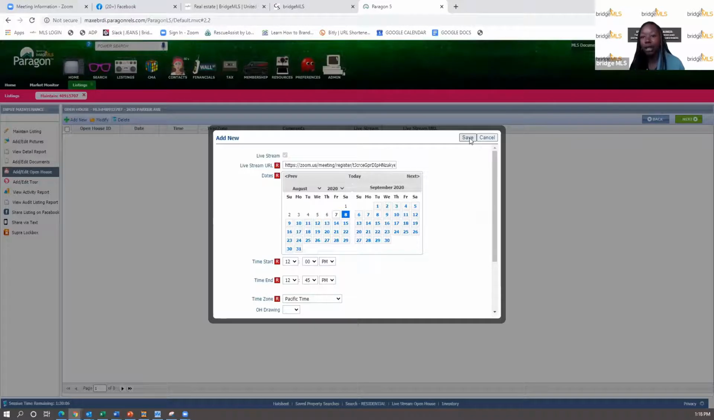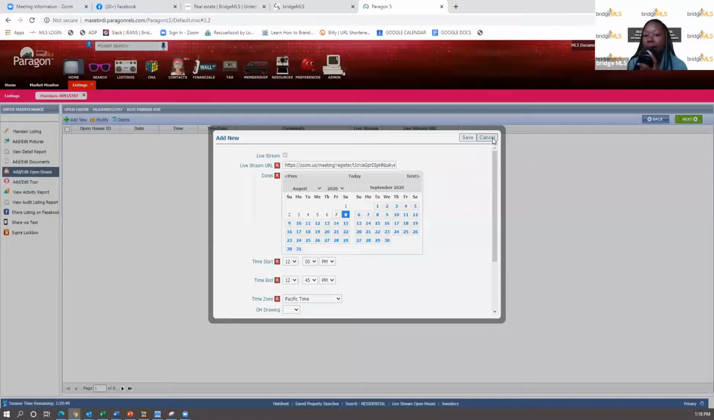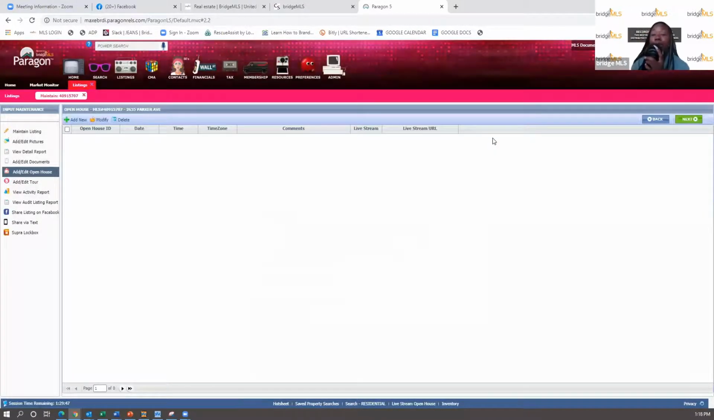Does anyone have any questions on how to generate a link using Zoom? Any questions? All right, awesome. So I'm going to cancel this. And I'm going to move on to Facebook.